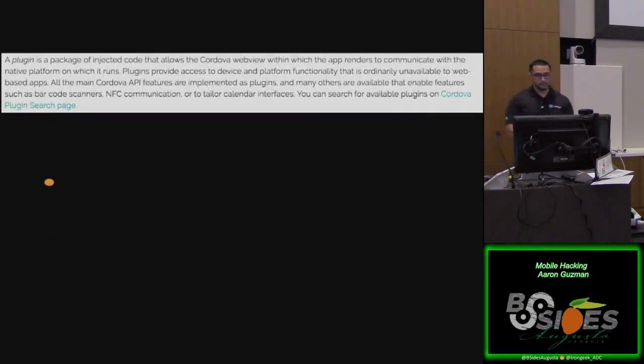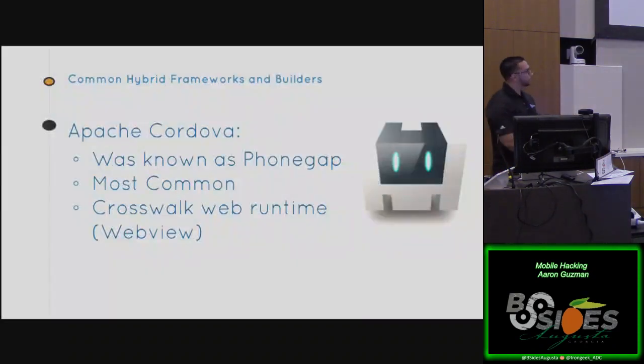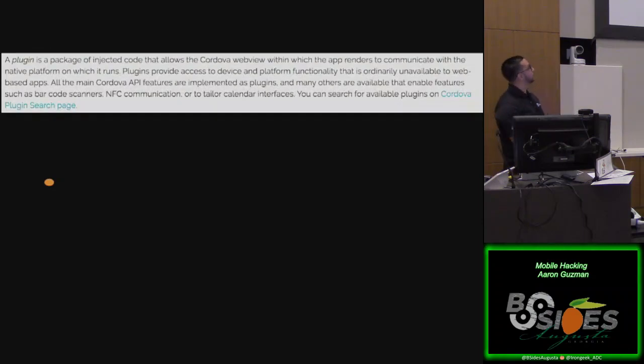So, and again, I talked about the plugins here for the mobile hybrid frameworks and the risky things with it, but they actually call it out within their documentation. It says a plugin is a package of injected code that allows the Cordova web view within which the app renders to communicate with the native platform on which it runs. So it's basically cross-site scripting, JavaScript injection. That's what a plugin is.